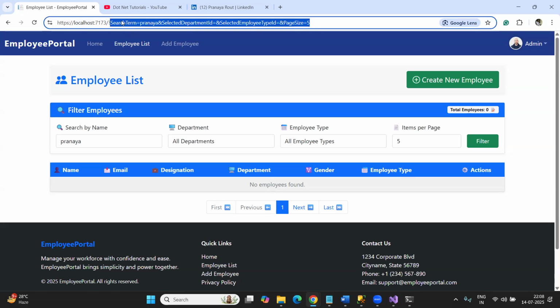See, the domain name you cannot encrypt. For example, the domain name is whatever it is, and the search term is correct. But after the domain name, for example, here what I'm passing is Pranay, the selected employee ID, and the page size. These things, whatever I'm passing, these values in particular you can encrypt.